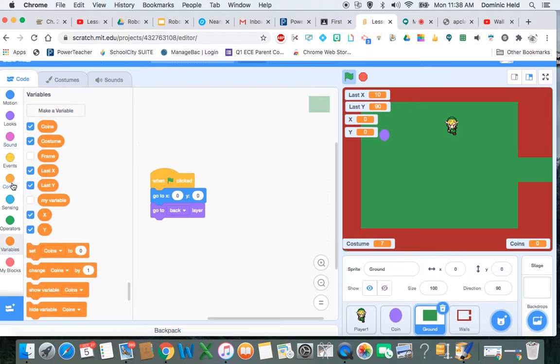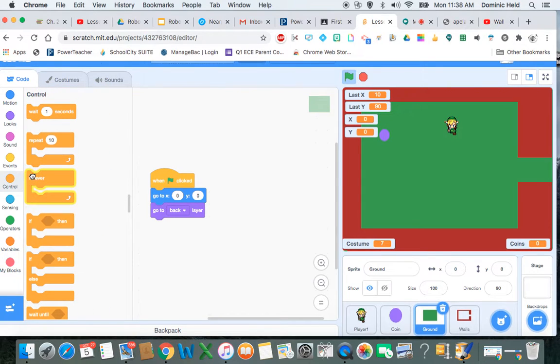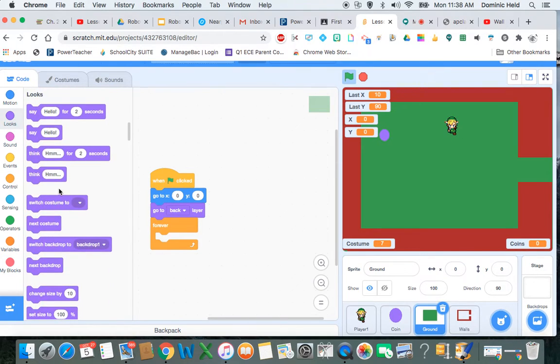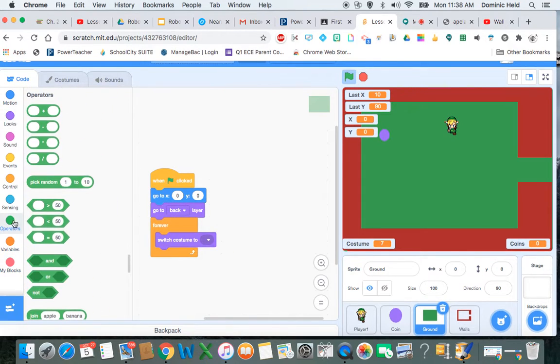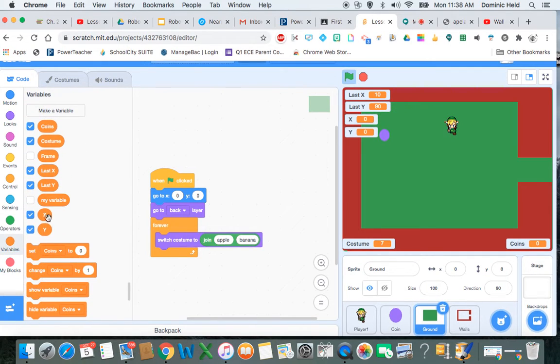This isn't really important right now because the way I have my game made, all my grounds are the same so far. But if later my ground sprite costumes change, this will work too. So go to looks, switch costume to, operators, join apple, banana, and variables X and Y. Alright, so already we do have a change. I'm on this board. If I reset the game, it takes me to the starting board, which is great.